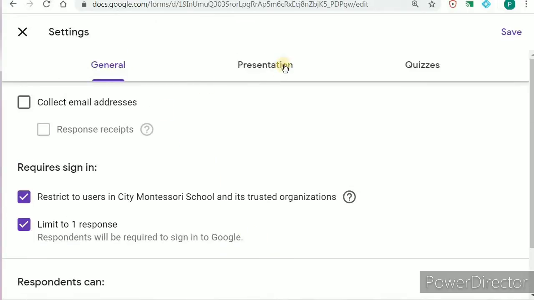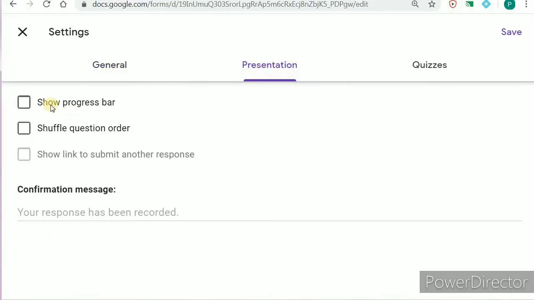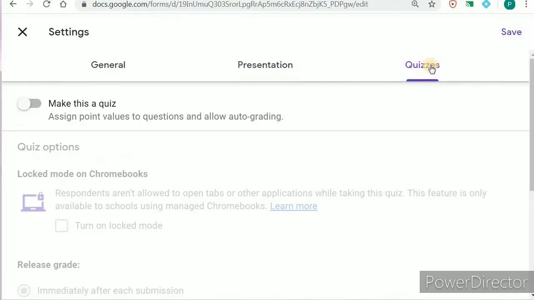Then the second one, presentation. It will show the progress bar. We can click that, and shuffle the question order. We are not shuffling because we are writing name and class also in the form of questions, so we will not shuffle the order, we will not check that.